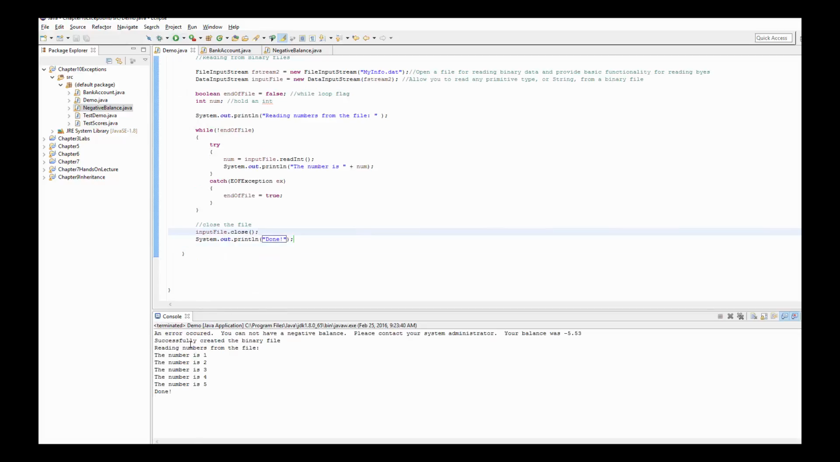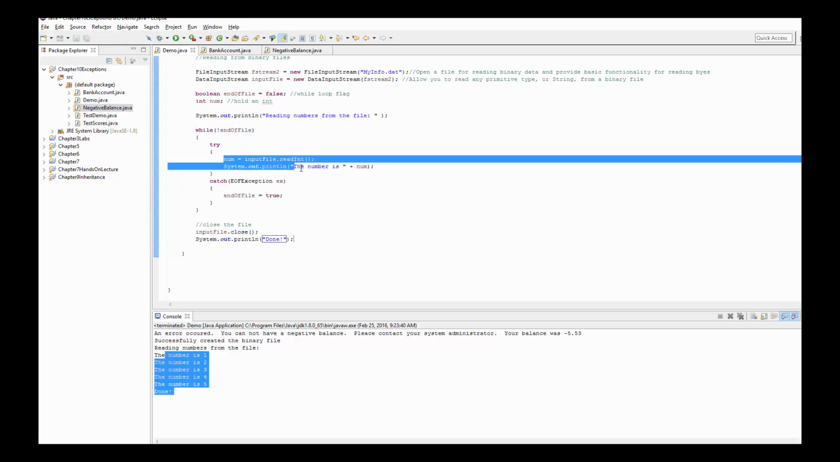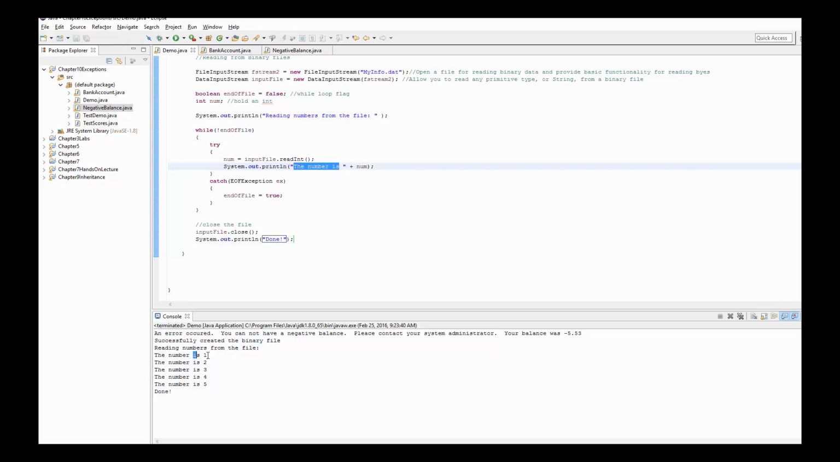So let's run this. We created the binary file, and then we're reading the numbers from the file. And inside of our while loop, we're doing a print line saying the number is, a bunch of times: 1, 2, 3, 4, 5. And then we print out done.